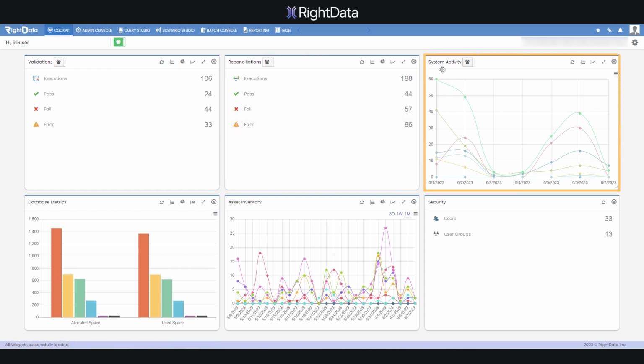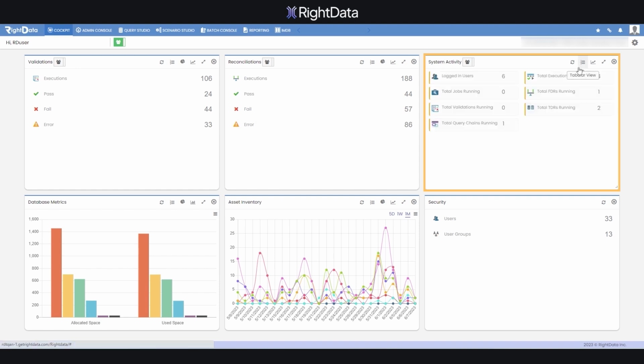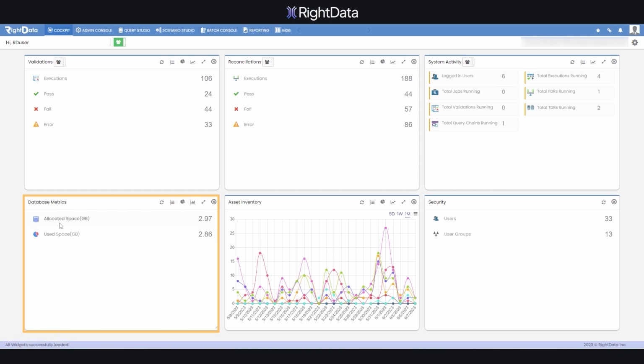In a similar way, the System Activity tile gives the summary of the system activity, such as logged-in users, total jobs running, total validations running, total query chains running, total executions running, total FDRs running, and total TDRs running details. The database metrics help to manage data and use the database storage well. It displays allocated and used space details.